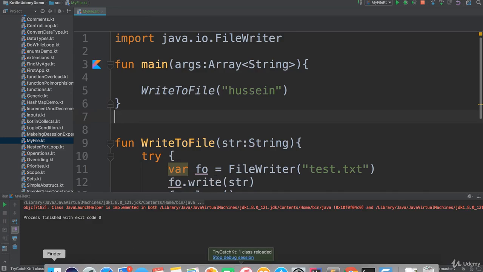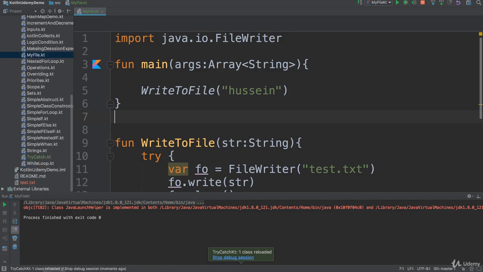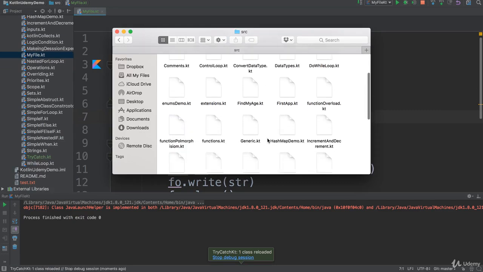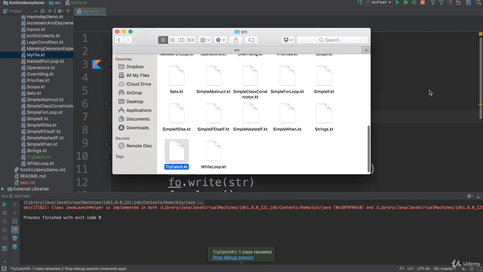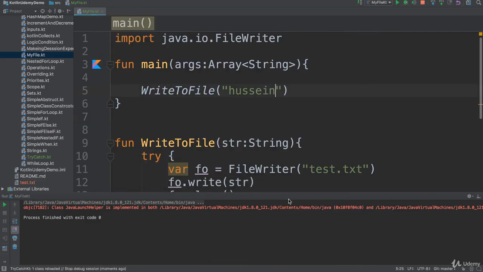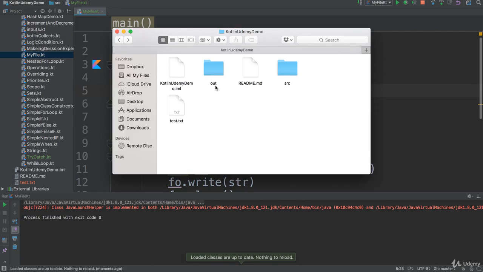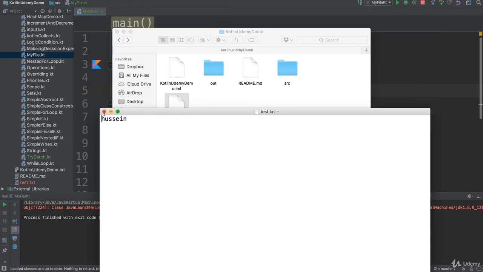So I didn't see anything because he already created the file for me. If I just look through here, hopefully in my src you have to save it, test. I don't see it now, so let me just rerun it again to make sure he was able to create that file for me, because in some cases he will not be able to get the file. Here is the file, here we go. He just created the file for me and he wrote Hussein inside it.